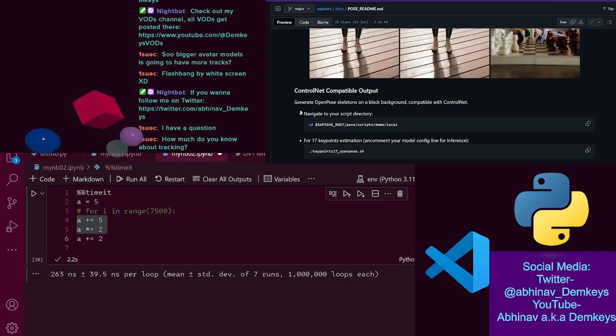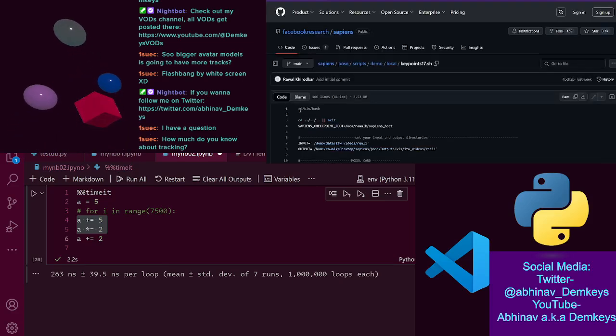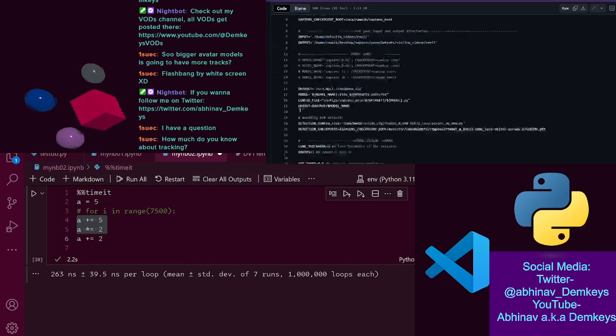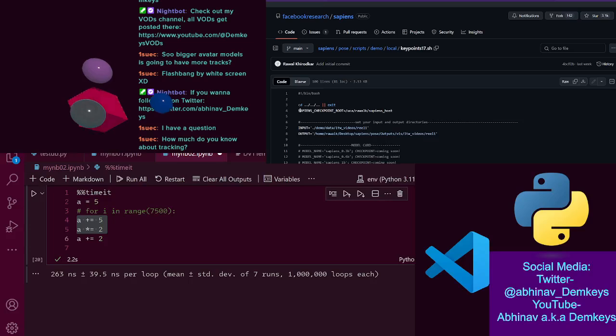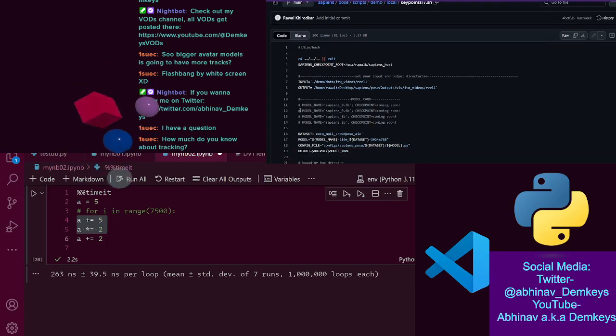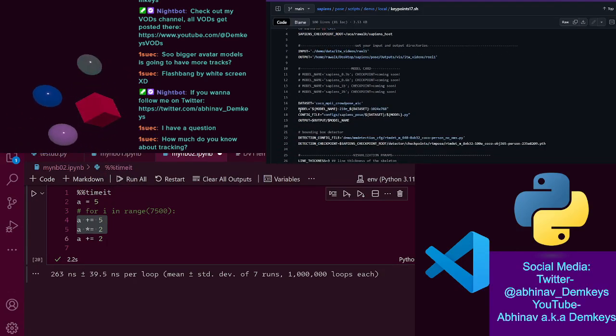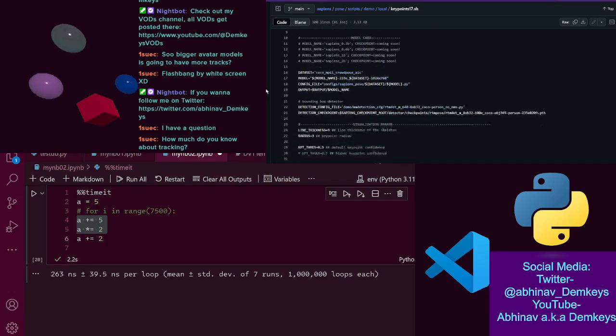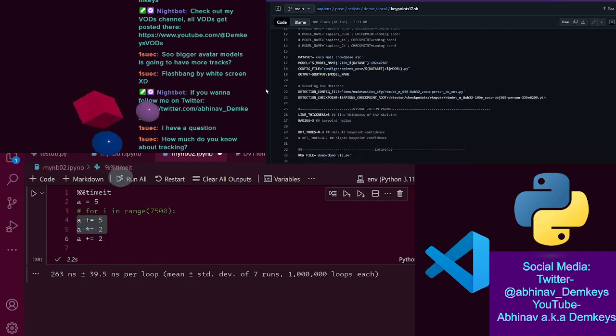I'm not sure how performance friendly that is, constantly writing to a file and then reading from somewhere else. Set your input and output directories. Okay. Model card. Oh, so you uncomment to choose which model you want to use. Okay. Right. Dataset, model. Okay. Bounding box detector. Okay.